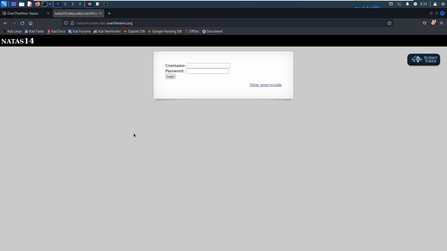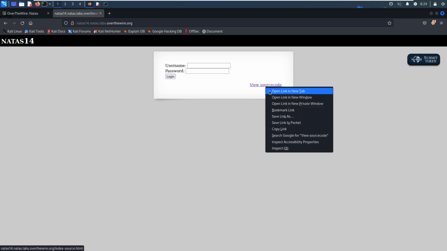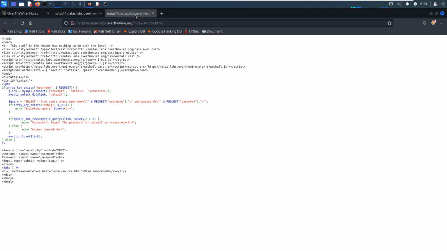So I think this challenge has a lot to do with user authentication. Of course, I've already gone through this technique throughout my channel, but this is a bit different. We can view the source code. We can open the link in a new tab.